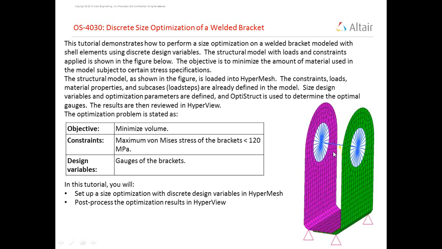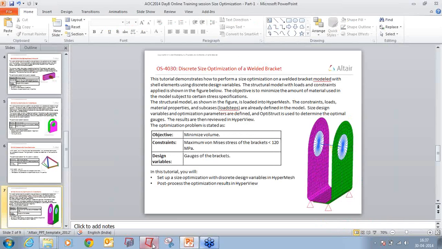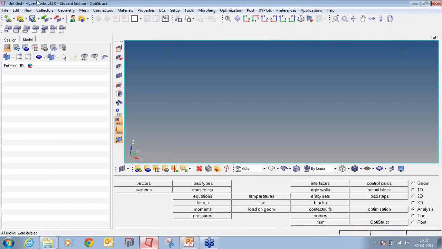The optimization problem is stated as: my objective is to minimize the volume. My constraint is that the maximum von Mises stress of the bracket should be less than 120 MPa, and my design variables are the gauges of the bracket. So in this tutorial we'll see how to set up a size optimization with discrete design variables in HyperMesh and post-process the results in HyperView. So I'll open the model in HyperWorks Student Edition version 12.